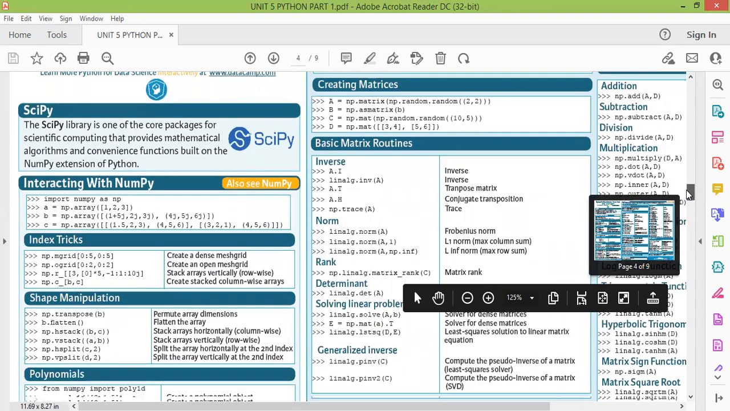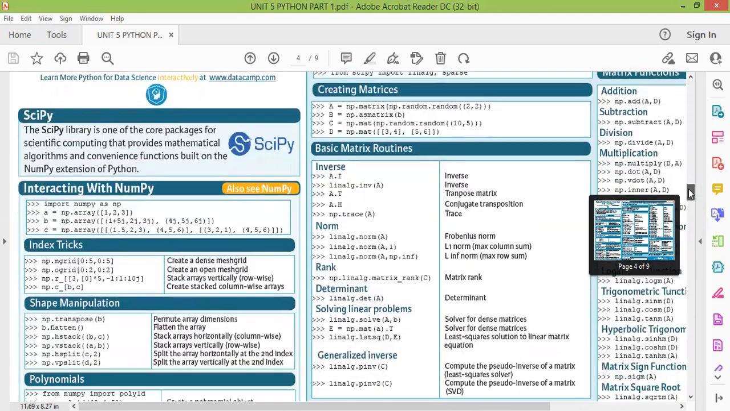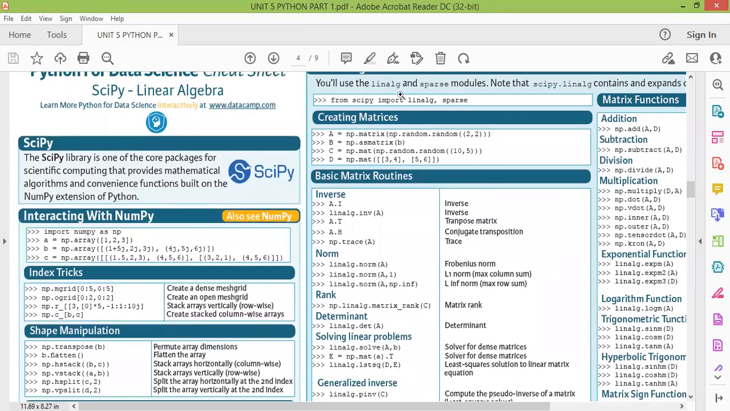So we also have linear algebra and sparse modules in NumPy. SciPy provides the expanded view. Some more functions are defined in SciPy. To import it, we just write from scipy import linalg, sparse. linalg is your linear algebra module, and sparse is used for sparse matrices.